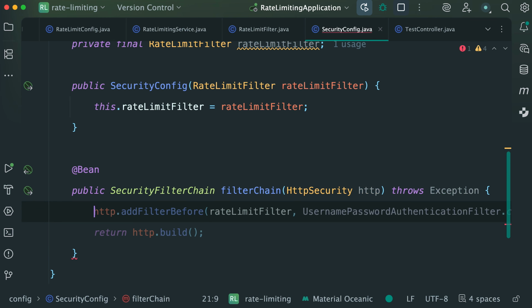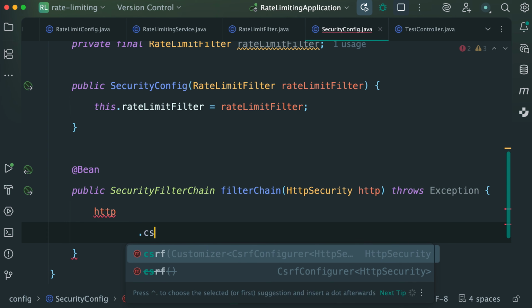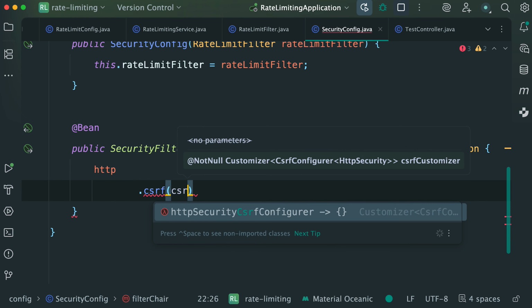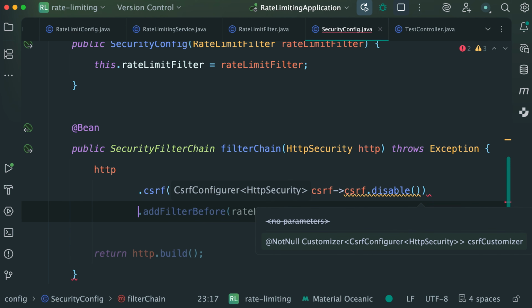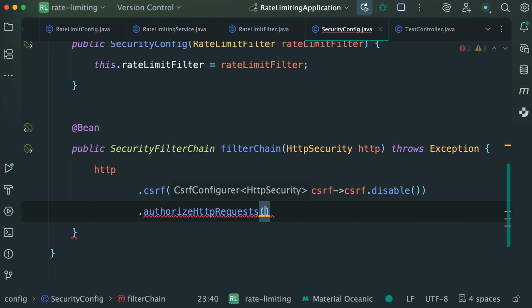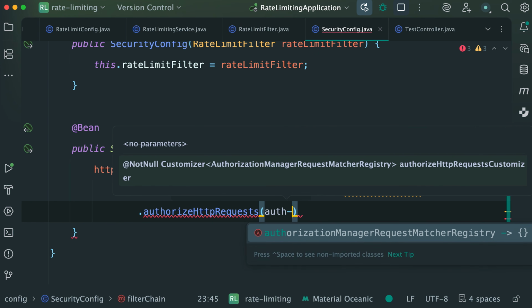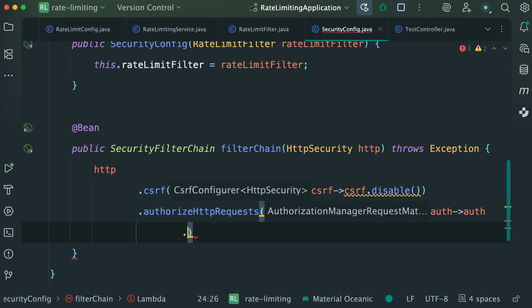Now, inside this method, start configuring Spring Security using http, then dot. First, let's disable CSRF: csrf -> csrf.disable. In many stateless API scenarios, especially when we are not using browser sessions, CSRF protection is not needed. That's why I am disabling it here. Next, configure the authorization rules. authorizeHttpRequests, then inside, provide a lambda expression: auth -> auth. Here, I will define which endpoints are public and which ones require authentication.